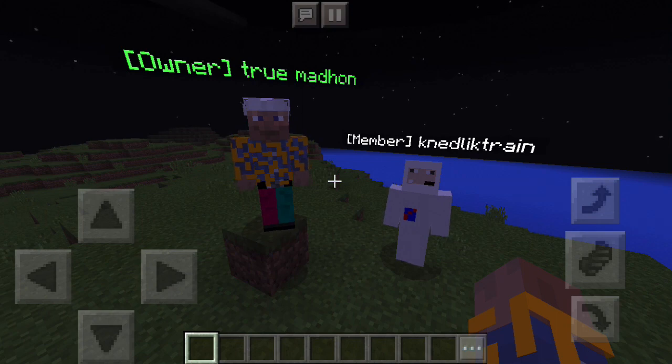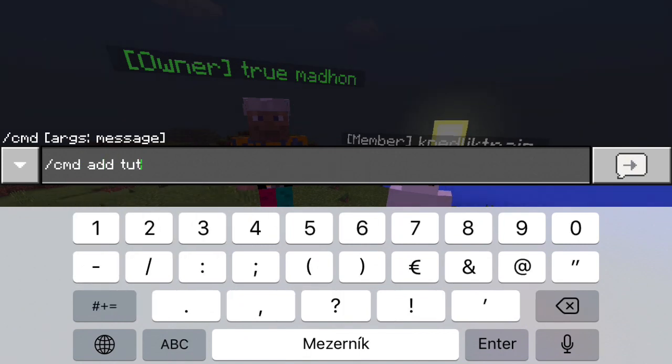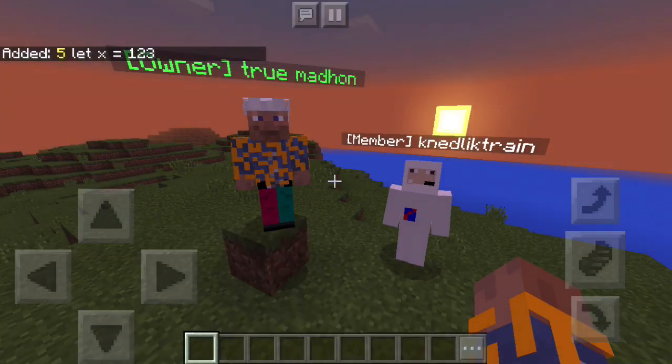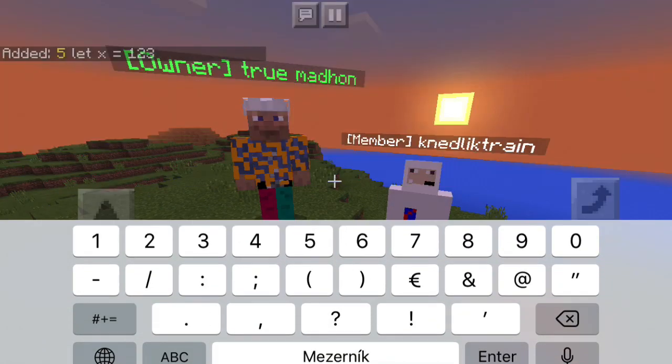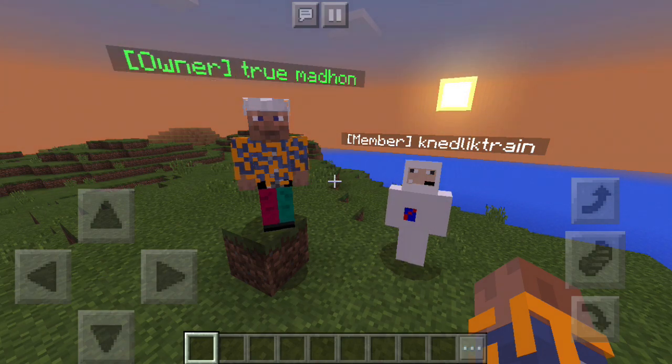In MadCommands, every variable name starts and ends with a % sign. The reason for this is so that MadCommands easily recognizes variables from anything else. So when I try it without the % sign and try to run the command, you see an error at line 5, syntax error. That's because I didn't include the % signs around the variable name.